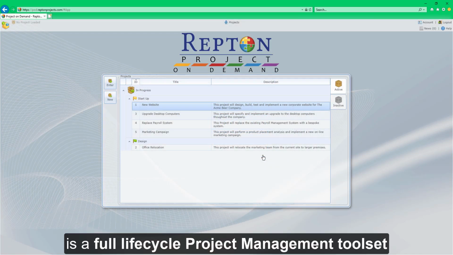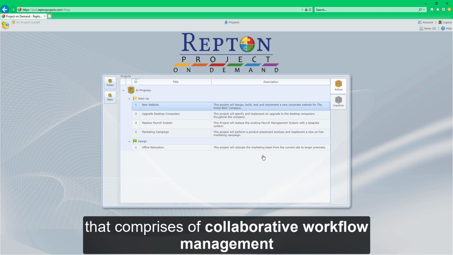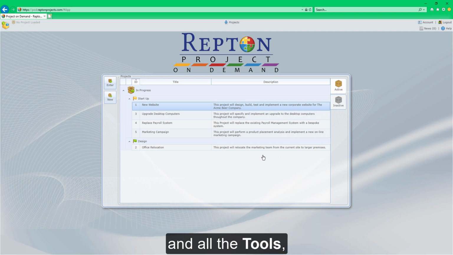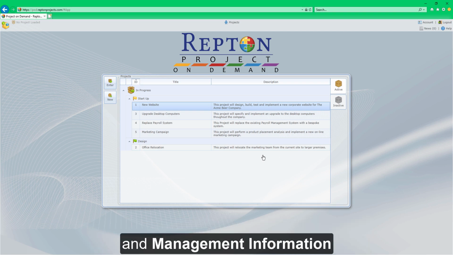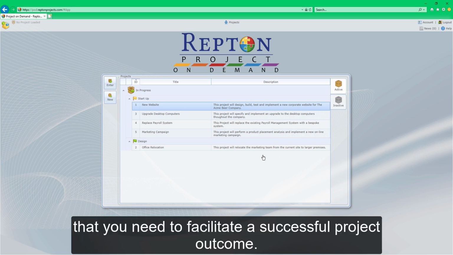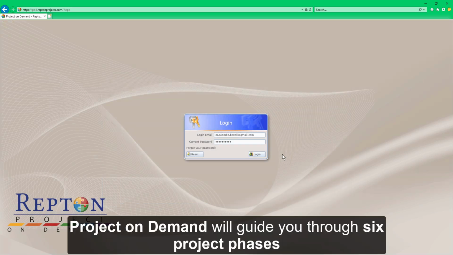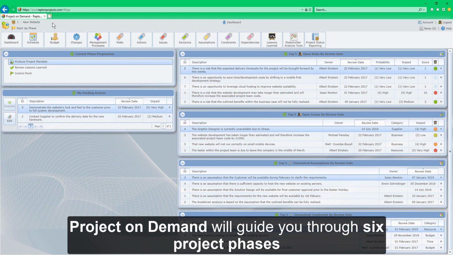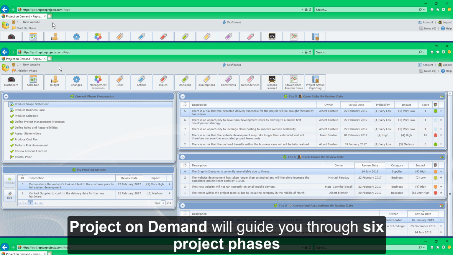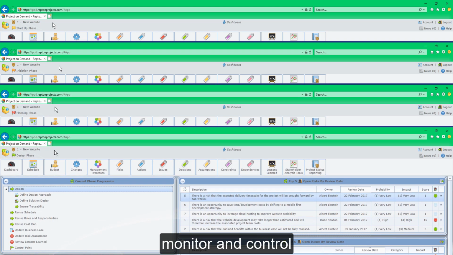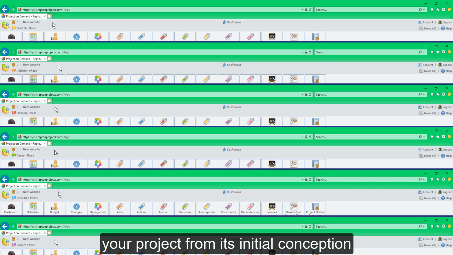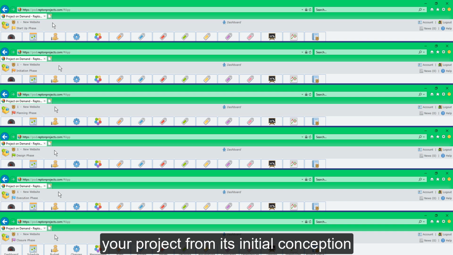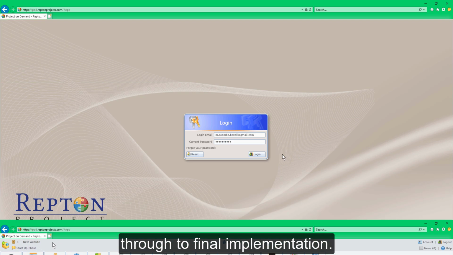Project on Demand is a full lifecycle project management toolset that comprises collaborative workflow management and all the tools, management processes, and management information that you need to facilitate a successful project outcome. Project on Demand will guide you through 6 project phases that allow you to track, monitor, and control your project from its initial conception through to final implementation.